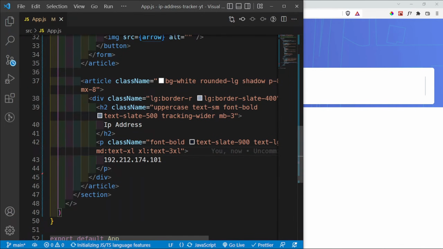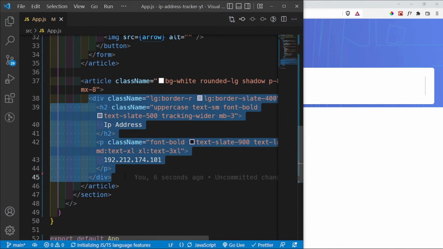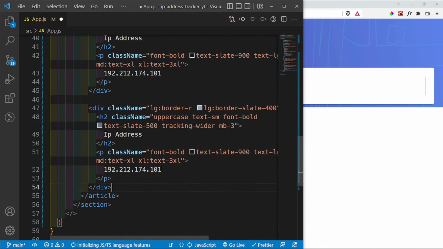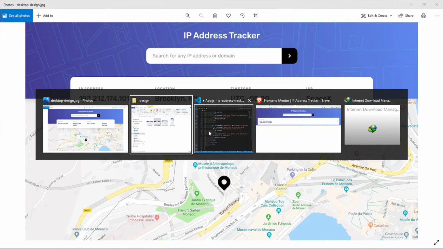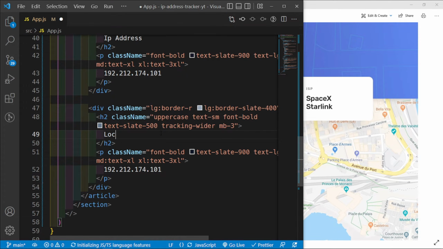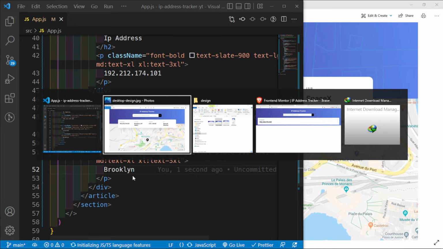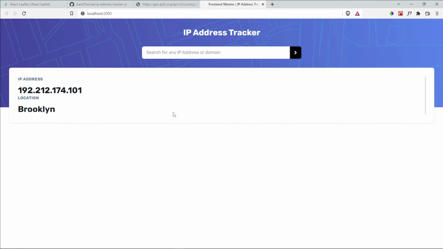So let's go ahead and just copy this div one more time. So copy this and paste it here, and then we can change this into location, and it says Brooklyn. So location, and then this text says Brooklyn. We can just check what we have on the screen, and we're going to have this. And then now what we want to do is style this out, because obviously we don't want this to be as close to this as it is.